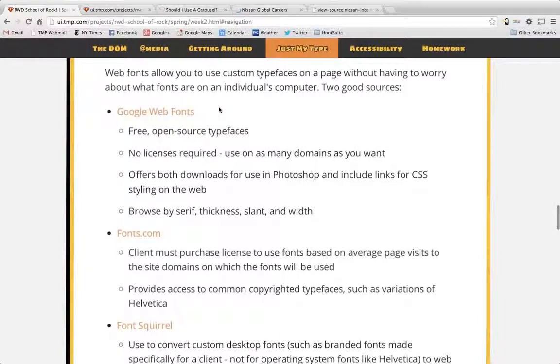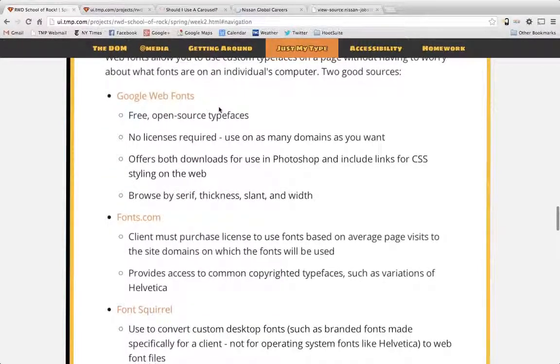My absolute favorite source of web fonts is Google Web Fonts. A, because they're free, which means we don't need to worry about licensing. B, they have downloads of both the web font and also the regular TTF or OTF file that you can use in Photoshop, so that you can pick a font on Google and design with it in Photoshop statically, and then send the developer the link to what font it is on Google, and they can just pull that CSS in. And so you have the same font. You don't have to worry about, oh, well, this kind of looks different on mine versus yours. It's the same font that you're designing with and developing with.